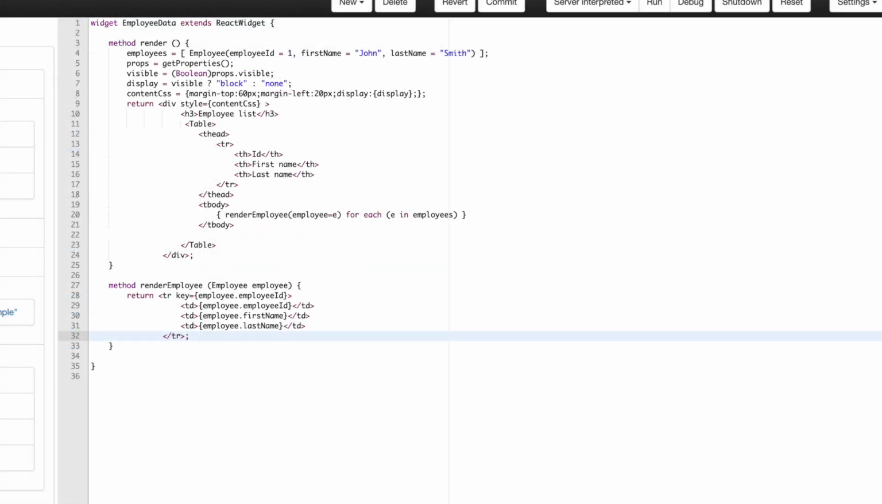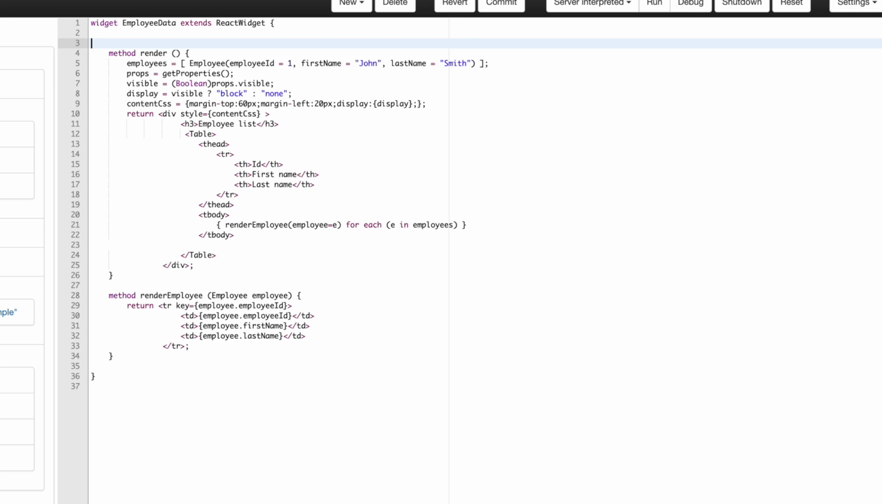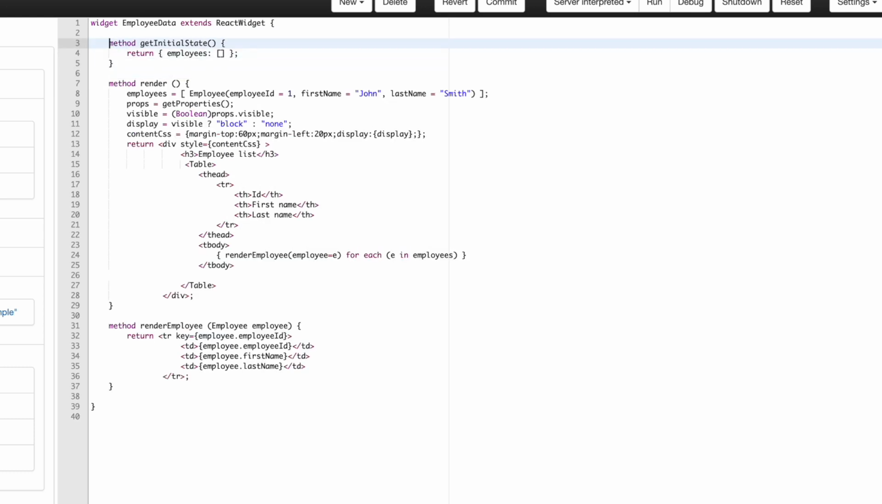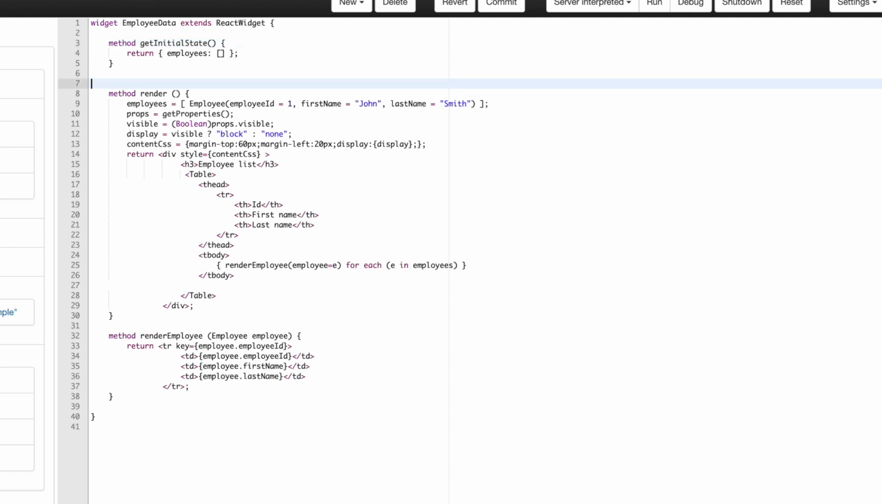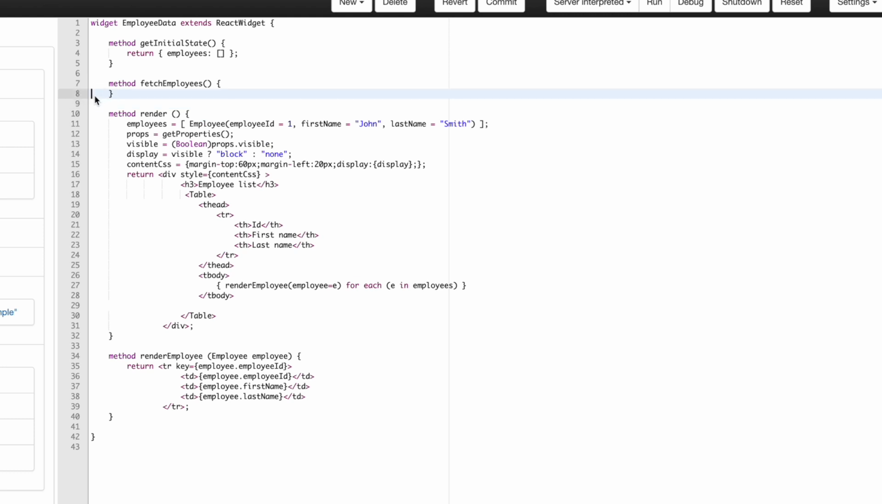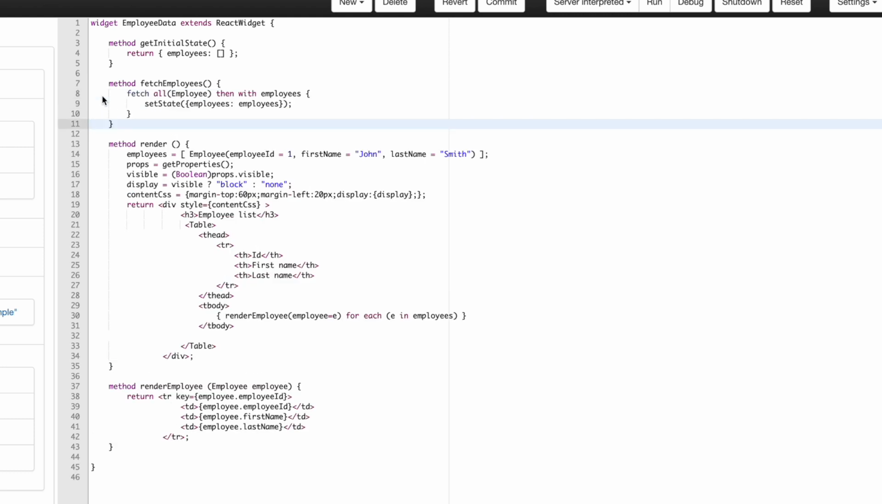Remember, we imported 9 employees in the previous section. To make sure I only fetch the data when required, I will store the result in a widget state. For this, I need an initial state with an empty list of employees, as follows. getInitialState returns an empty list of employees. I then create a method to fetch the employees. The method body is very simple. Just fetch all employee, then with employees set state.